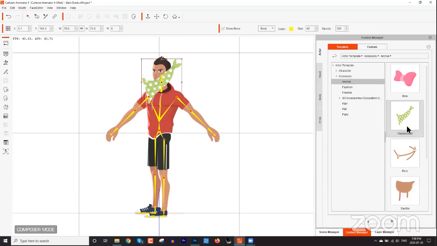Where did it go? Oh, there it is. And probably something like this. Make sure it's covering the nose, of course, right? So, okay, that works okay. The neckerchief is supposed to be for the neck, but I would basically just throw that as an accessory on top of the character. And go back to stage mode here.